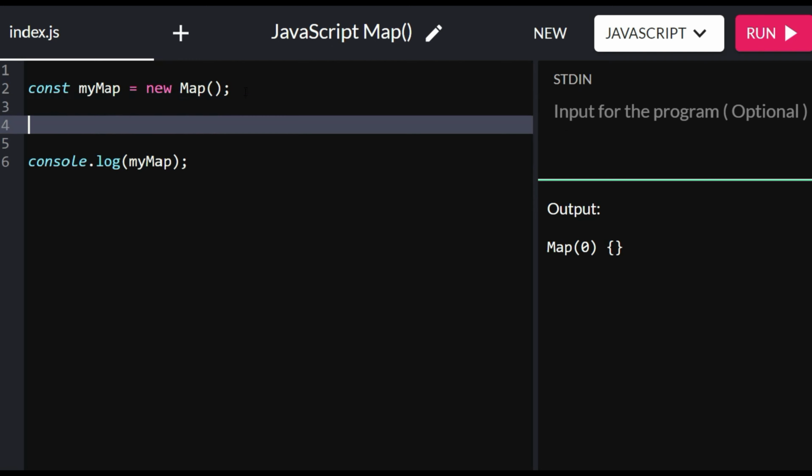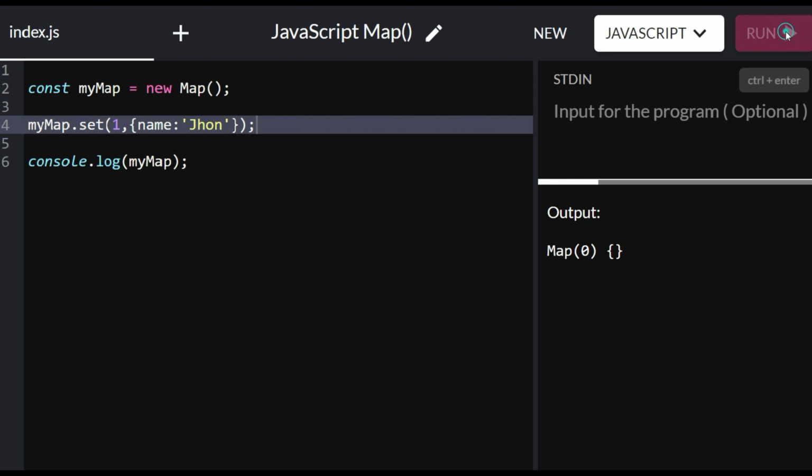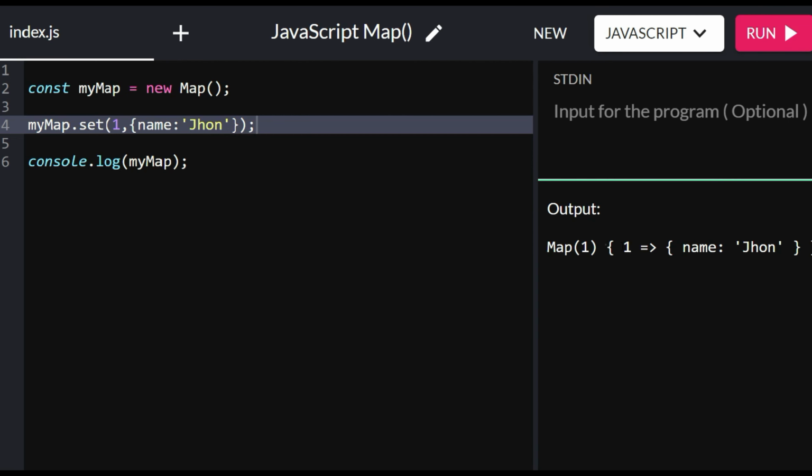For example, in my map, I can add a new entry or a new value like this. Firstly, I have to provide the key for that key value pair. So for example, I want to store the key as a user ID, and the values can be any data related to the user. For example, a user with user ID 1 has some data like name equal to John. Okay, if I run it, you will see that it has created one entry in the map data structure with the key of 1 and whatever data we assigned as the value.